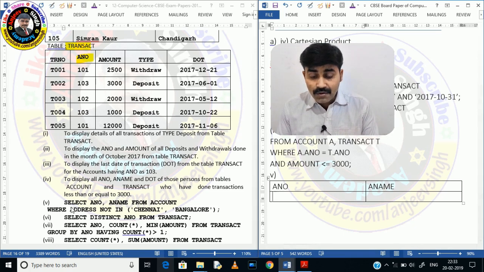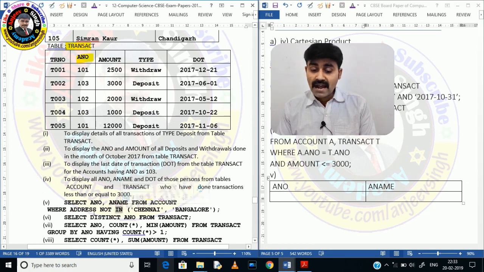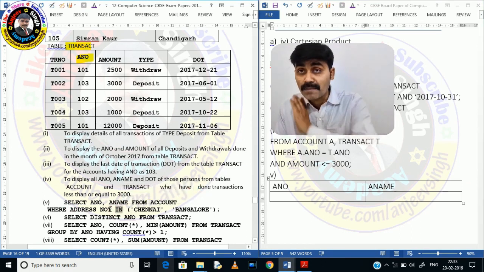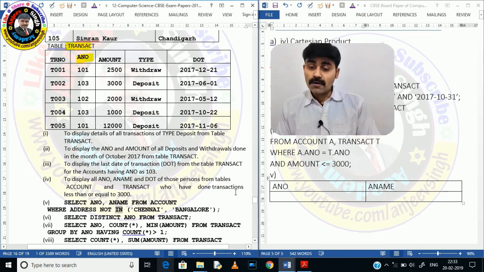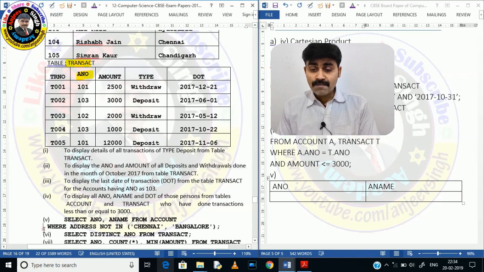What is the meaning of this? Where address not in means the IN clause is used for making a list. Means if the address belongs to either Chennai or Bangalore. But here it is written not, so it means it does not belong to Chennai or Bangalore. Except Chennai and Bangalore, if any other address is there, those records can be written here.